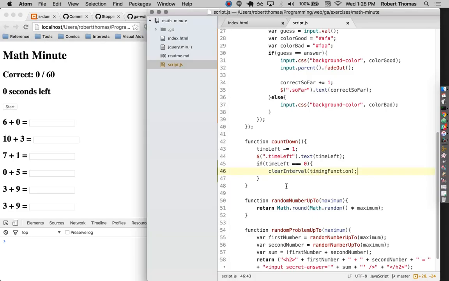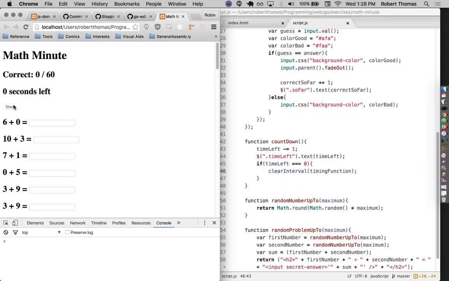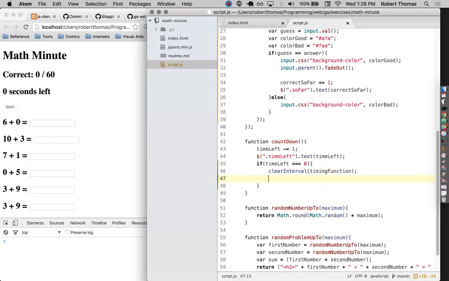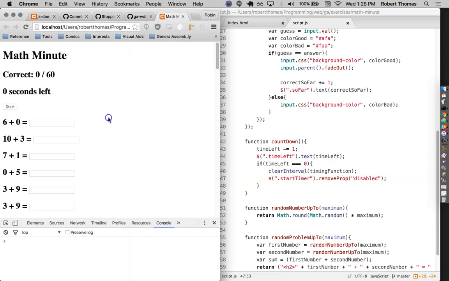The other thing I'm going to need to do is I want to re-enable the start button so that people can restart the game. So I'm going to select that button. I believe it was called start timer. I'm actually going to use remove prop. So that removes a property from a particular element.